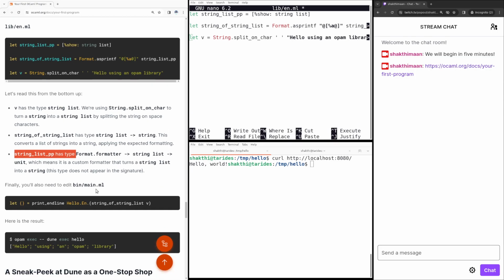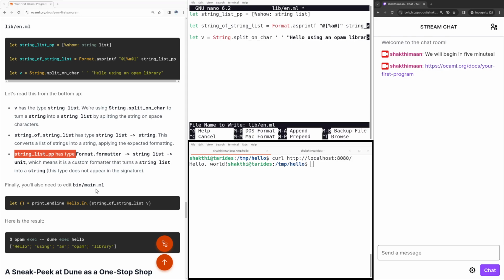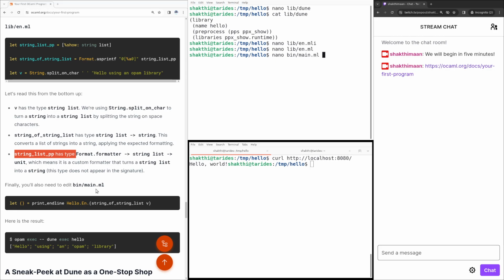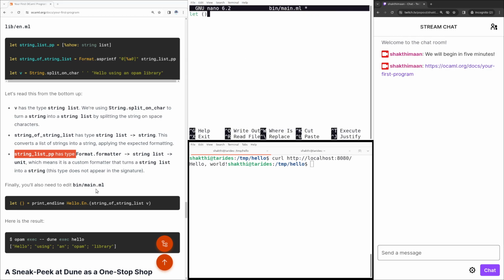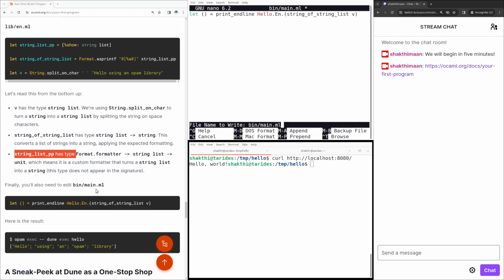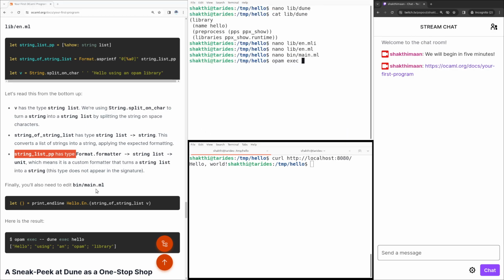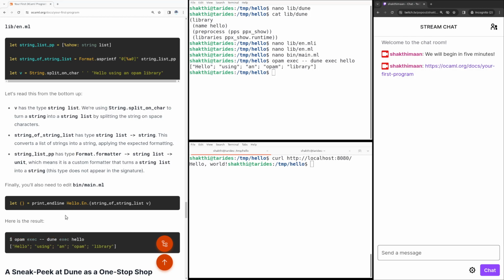So finally we update bin/main.ml. Let's remove the dream stuff. This calls print_endline with Hello.En.string_of_string_list v. Hope I've not made any errors, and this should run and it should convert that string into a string list and output it as hello using an OCaml library. This is the expected output here. Okay.